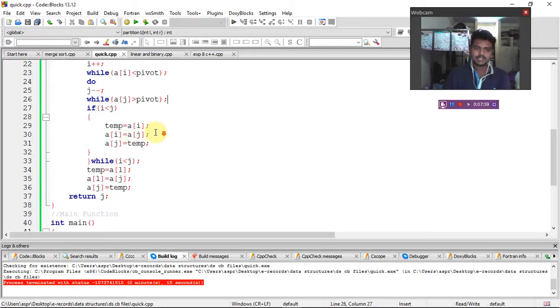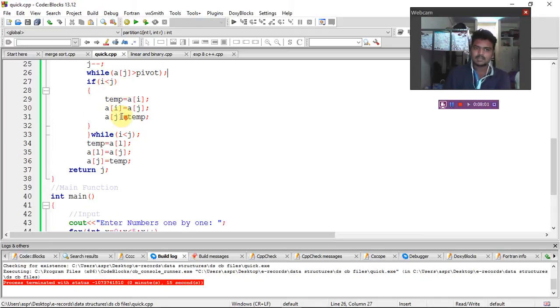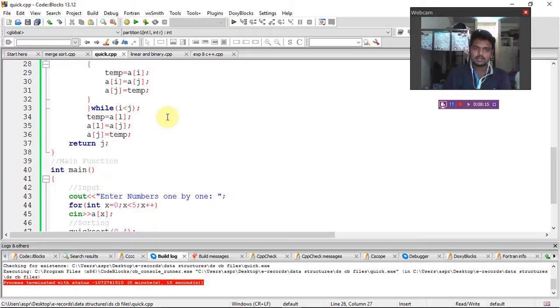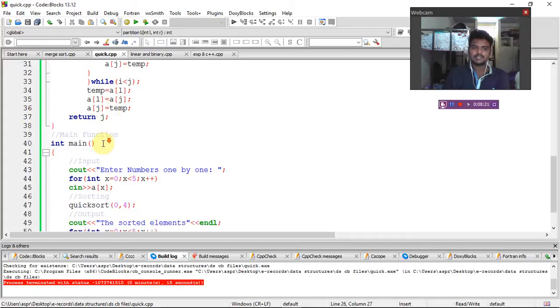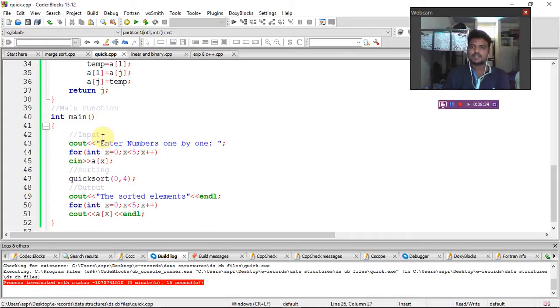If i is less than j, then the temporary variable will be a of i, and a of i is equal to a of j, and a of j is equal to temp. That means the two values will be interchanged. It means they will be sorted. When this loop ends, the value j will be returned, and then the main function.